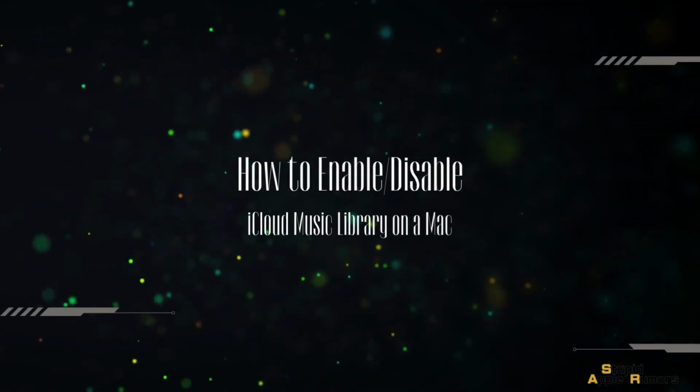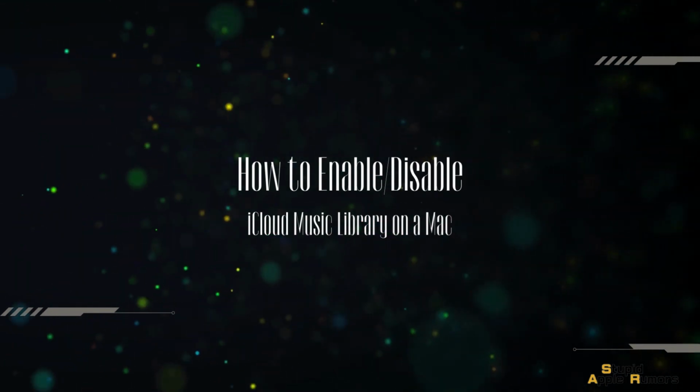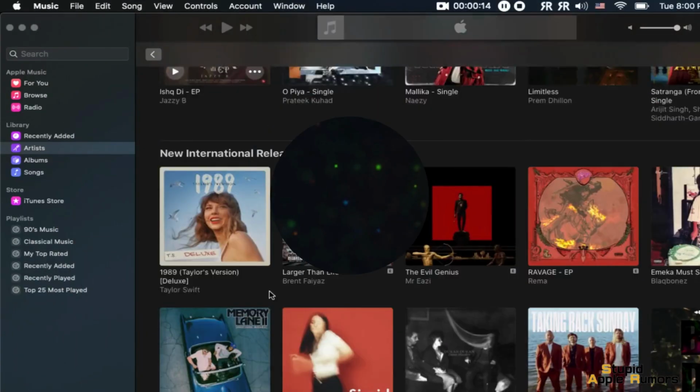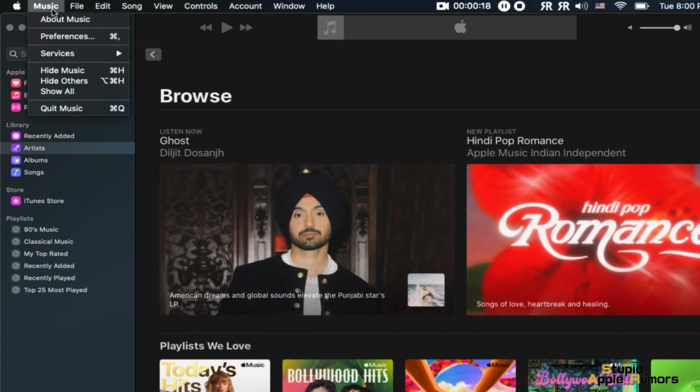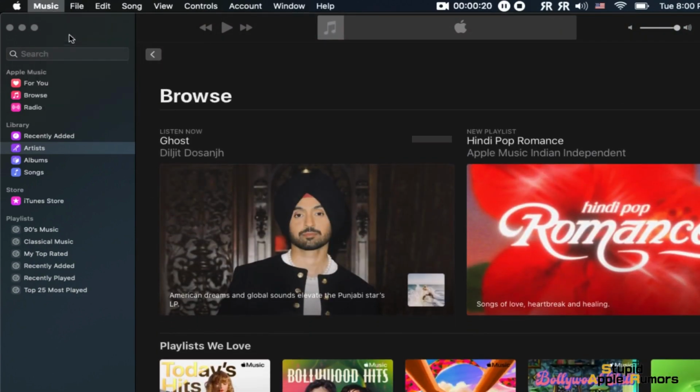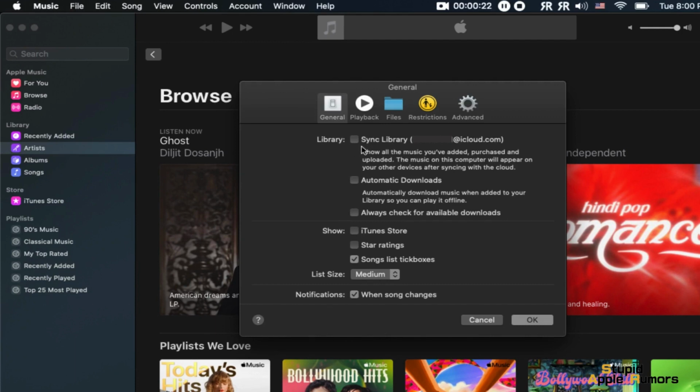Here's how you can enable or disable iCloud Music Library on a Mac. To enable iCloud Music Library on Mac, open the Apple Music app and click Music in Preferences. Then, click the General tab and check the box next to Sync Library. Click OK to save your changes.